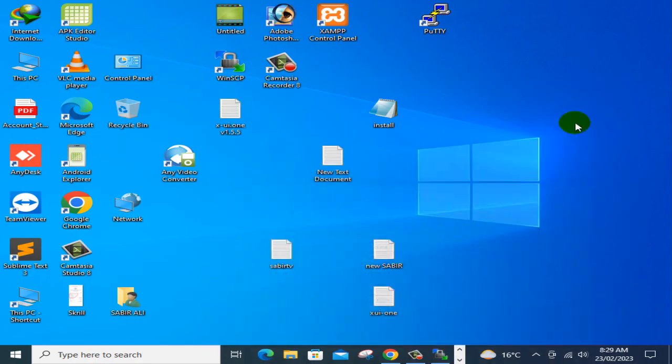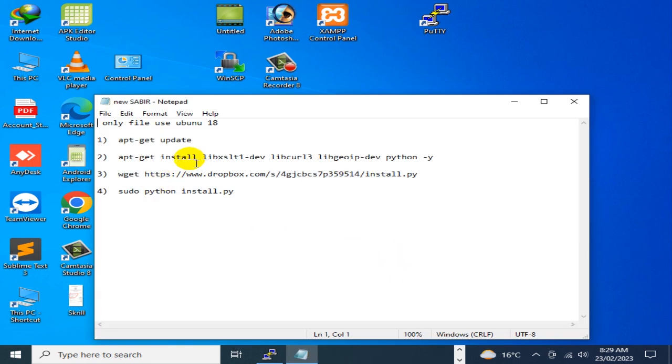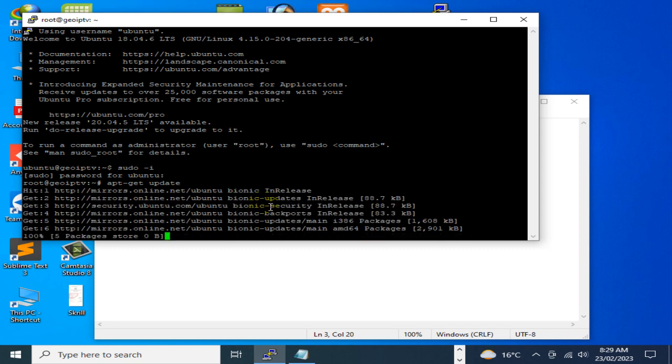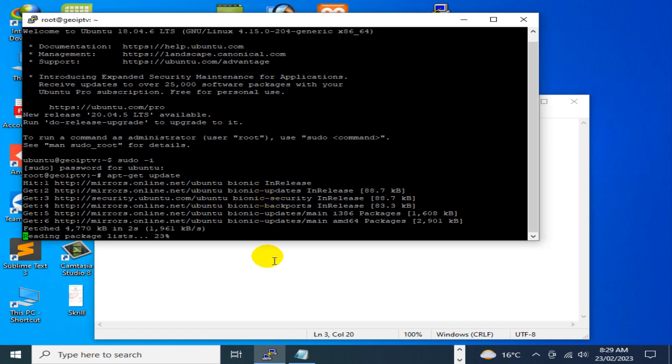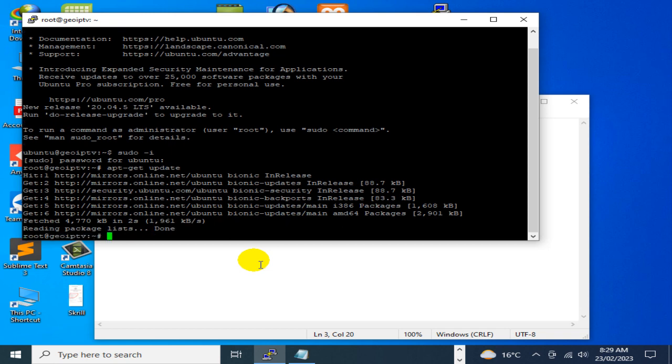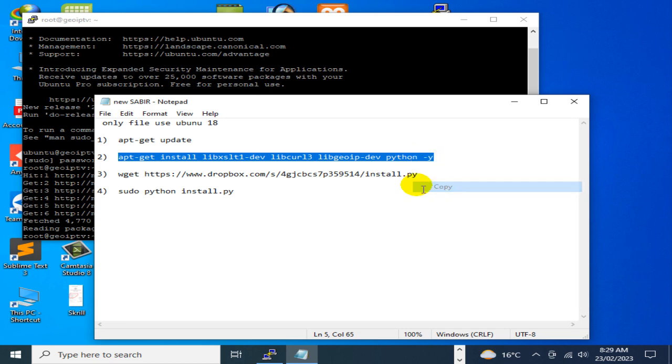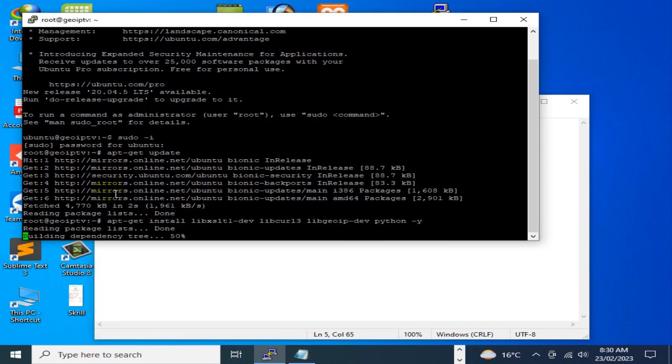So let's see, I open Notepad with the modified panel commands for Xtreme UI CK41. For the first command, number one, I copy and paste it into PuTTY. You right click and it pastes automatically. Then press the Enter button on the keyboard. Done, the package list command is completed. Now the second command: copy, right click, and press enter.